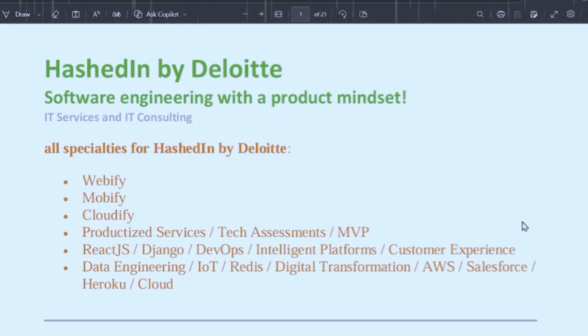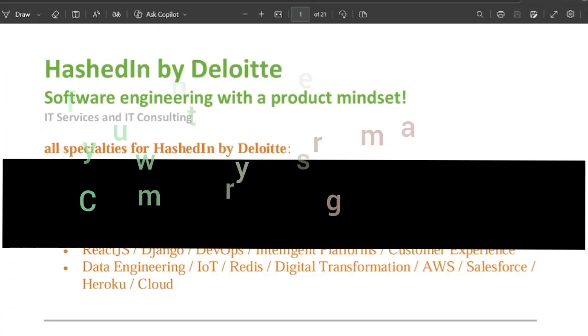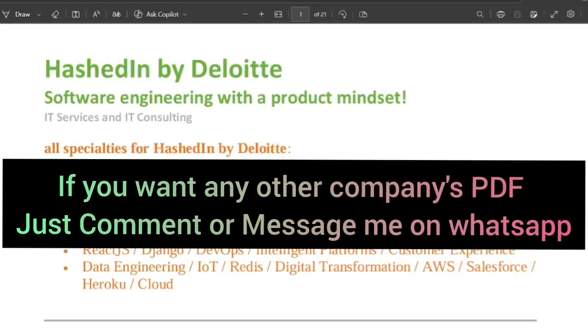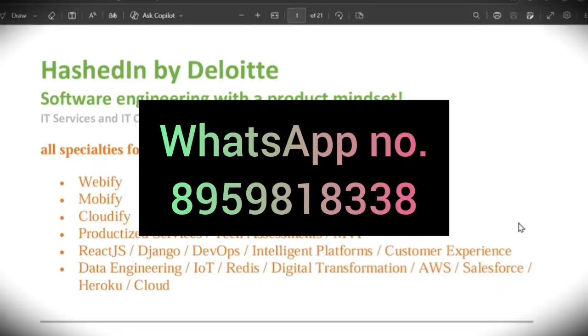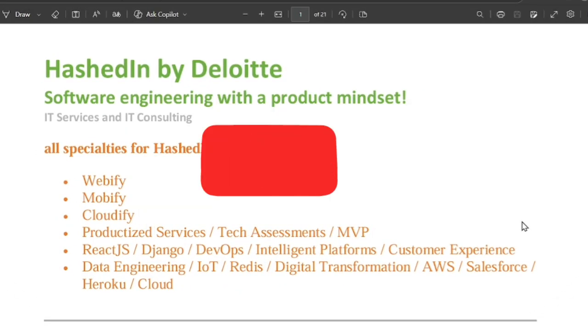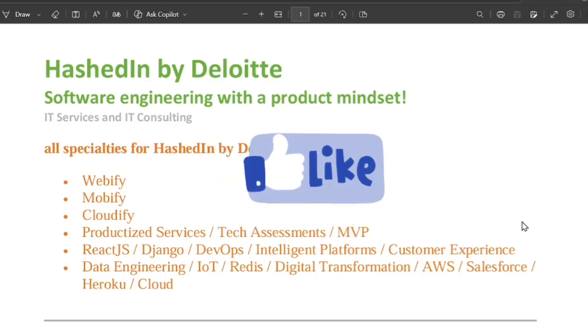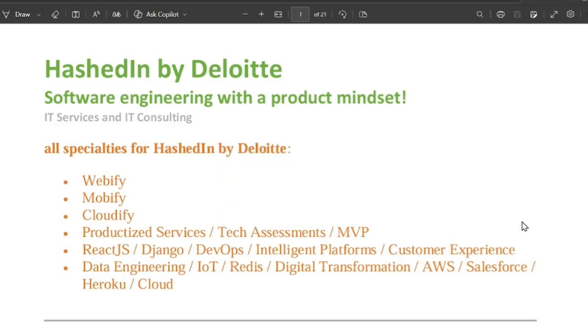In this video, we are diving into ReactJS by Deloitte, a company known for software engineering with a mindset. We are covering all major specialties along with MCQs and coding questions that are highly useful for interviews and assessments. So that's a quick summary of HashedIn by Deloitte, specialties, MCQs and coding questions. Remember, this video covers only a part of the full set of questions and coding questions.